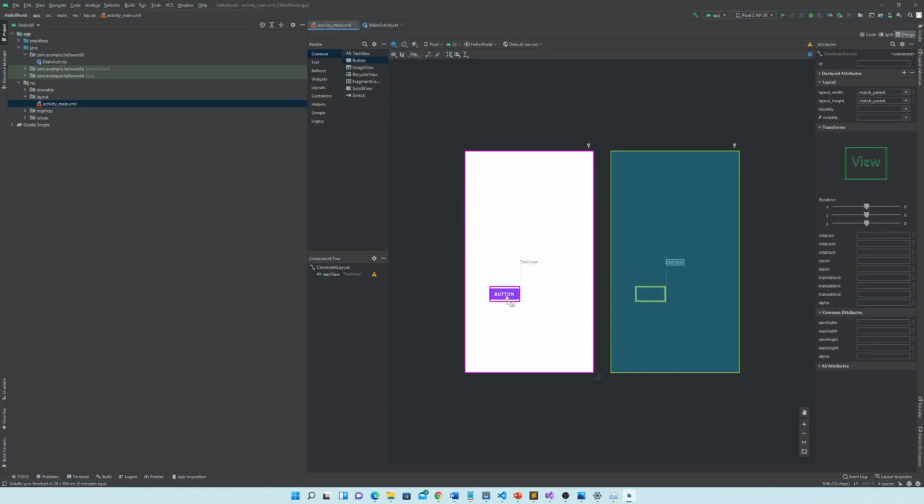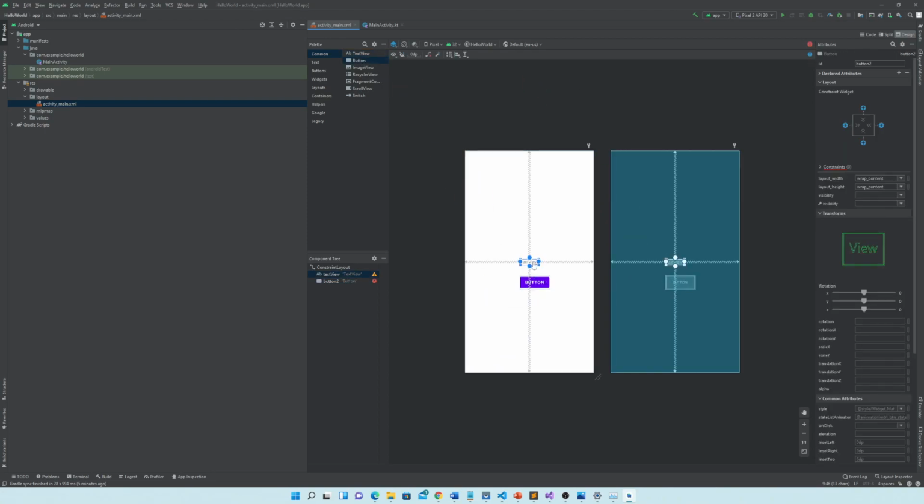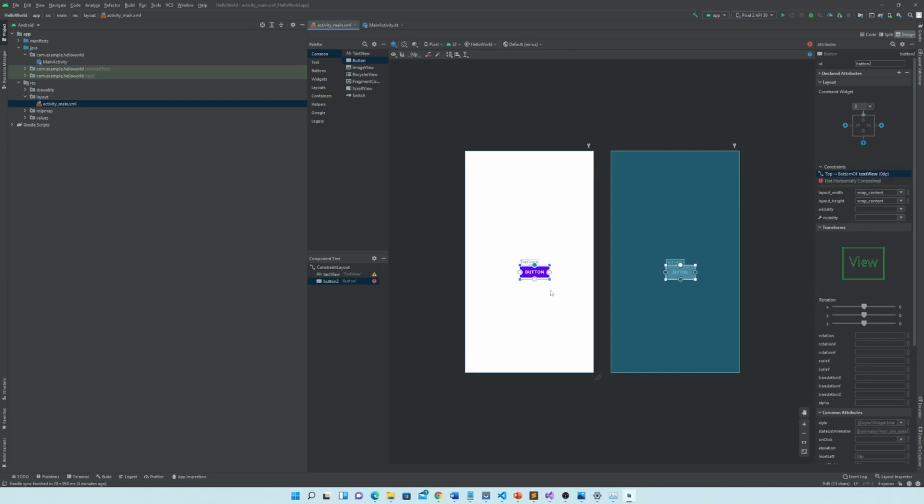So if I put a button over here, and I want to connect this button beneath it, what I'm gonna do, I'm gonna drag it. I just have to connect it with that dot, the bottom dot. So it is connected with the bottom of text view and the top of the button. So right now we cannot see it correctly, so we can give a space. That space, we call it margin.